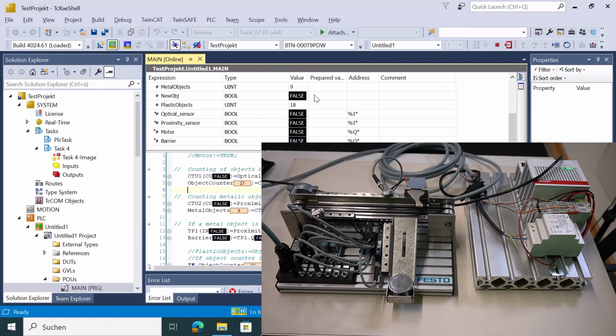Now we have 9, before we had 8. So let's do the same with the plastic object. So we incremented from 18 to 19 objects.